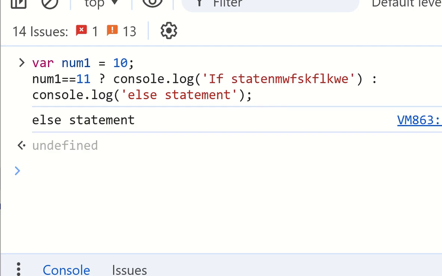Okay, so that is the ternary operator. If you have any questions related to the ternary operator, you can ask.